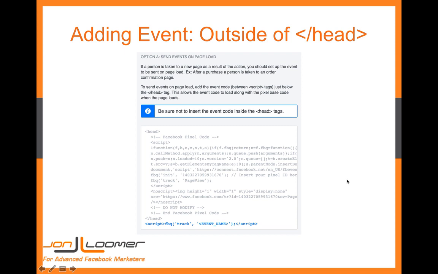So how does that look? And Facebook, again, this comes straight from the process of creating your pixel these days. If a person is taken to a new page as a result of the action, you should set up the event to be sent on the page load. Example, after purchase, a person is taken to an order confirmation page. So to send events on the page load, add the event code between script tags just below the closing head tag. So this allows the event code to load along with the pixel code when the page loads.